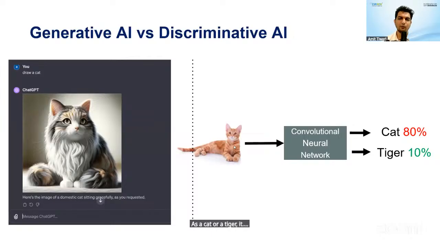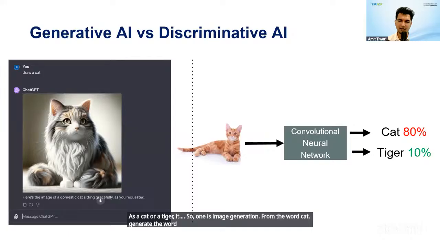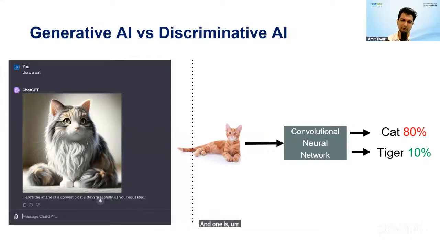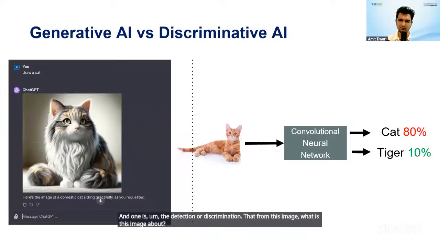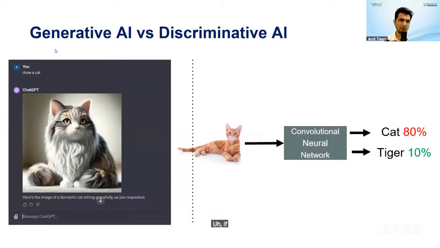So one is image generation, from the word cat generating an image, and the other is detection or discrimination, where from an image you tell what the image is about. If I talk about generation, I type draw a cat and it generates an image. If I talk about discrimination, I give an image of a cat and it predicts a cat out of this image. And why it is important: it will become very handy when we talk about generative AI tools in image generation.